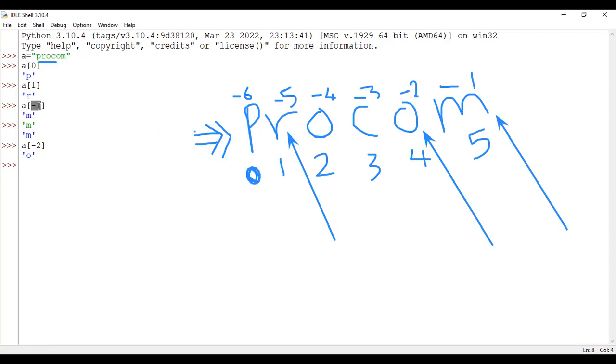So when I say a index -1, the character m has been accessed from the string program. When I say a index -2, the character o has been accessed from the string program. So what if I say a -4? We are trying something interesting. If I say -4, notice the string.